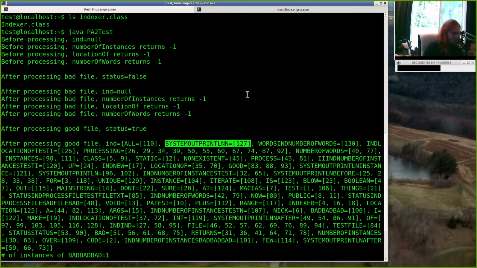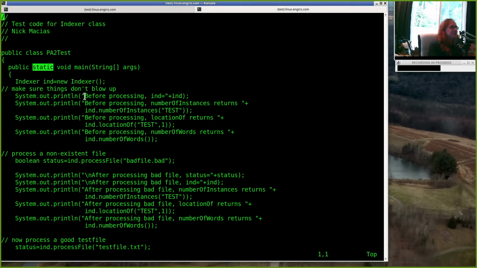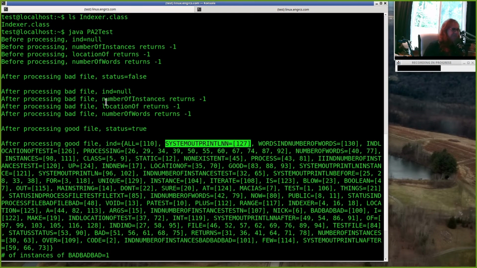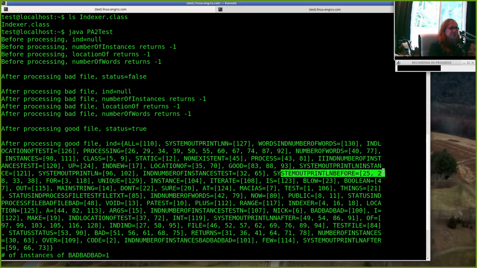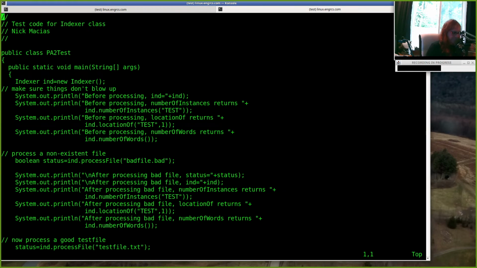This is a goofy thing to do on a Java program, because since we're ignoring punctuation, this was system.out.println before, right? It sees that as one word. This is system.out.println before. It sees that as one word. So system.out println before, right here. This occurred at positions 25, 28, 33, and 38. The word for appeared at positions 3 and 118, and so on. All right, so that's the behavior of the program.